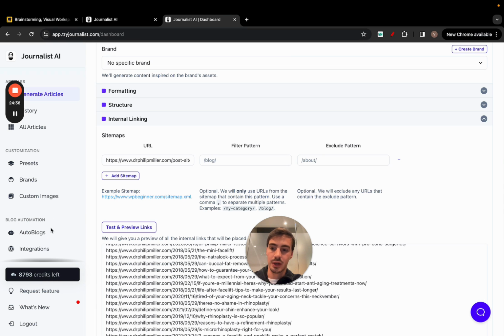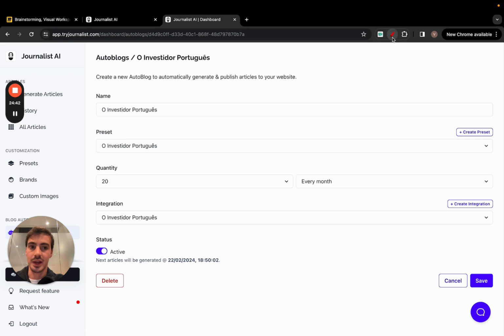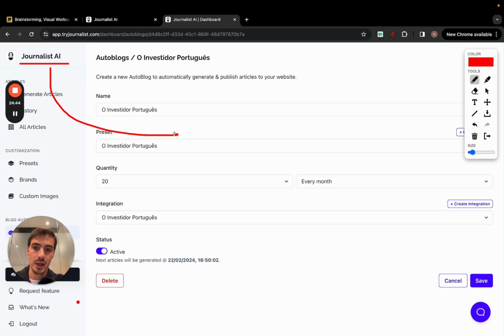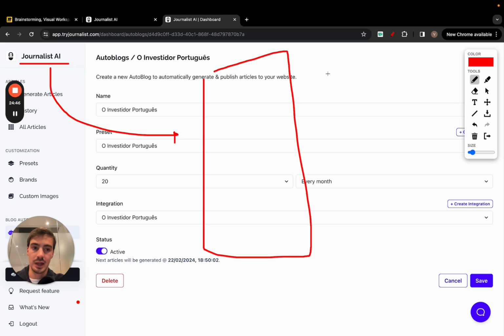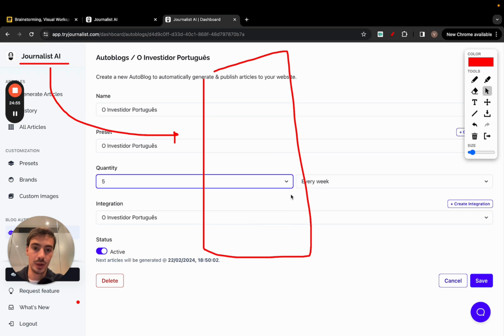What you can do is you can go here to autoblogs. This is what I mentioned before. You can create an autoblog. What it does is you're connecting Journalist AI with your site, and you can choose how many articles you want to be produced and published every month, weekday, 12 or 6 hours. So if I do this, every week, 5 articles will be posted to my site, so Monday through Friday, 1 article per day will be posted to my site.